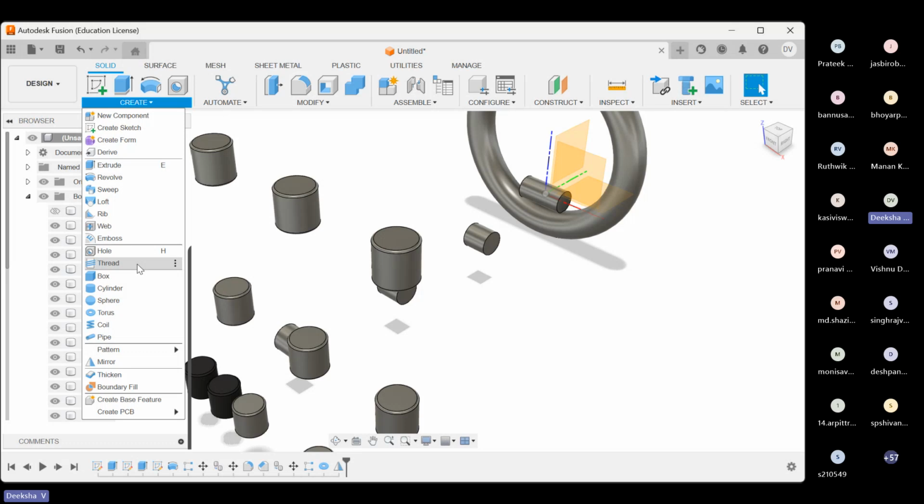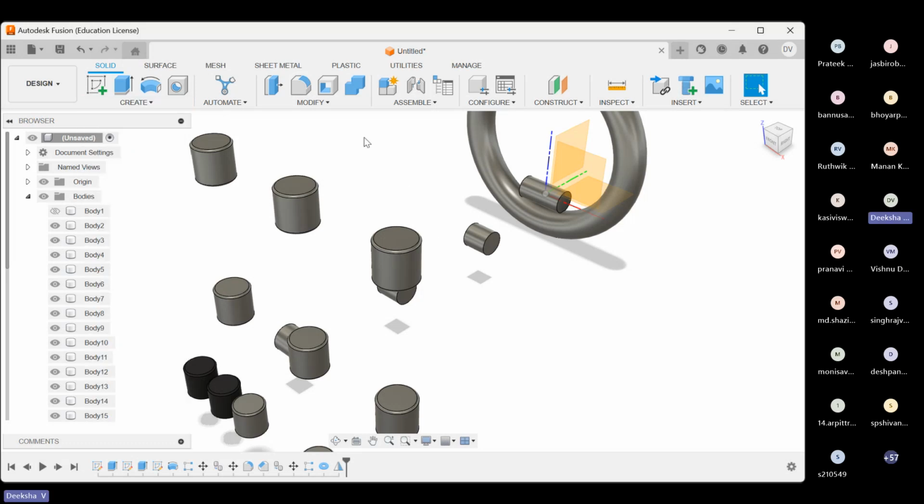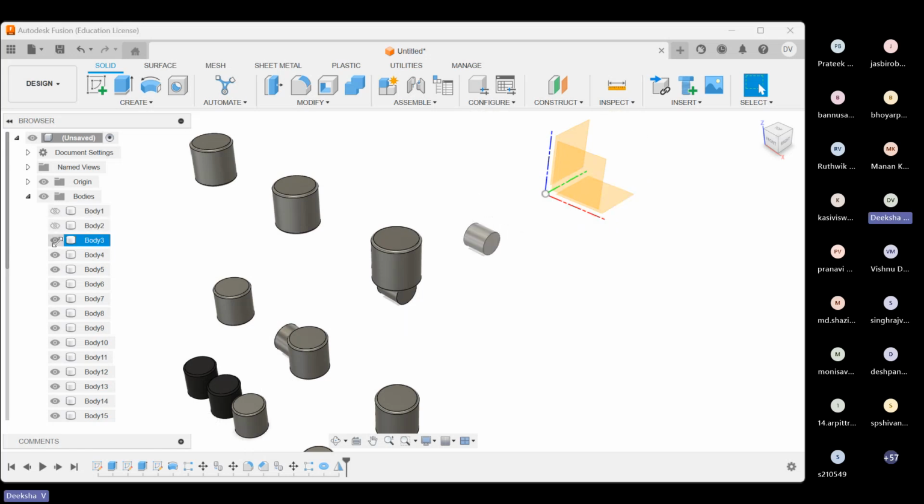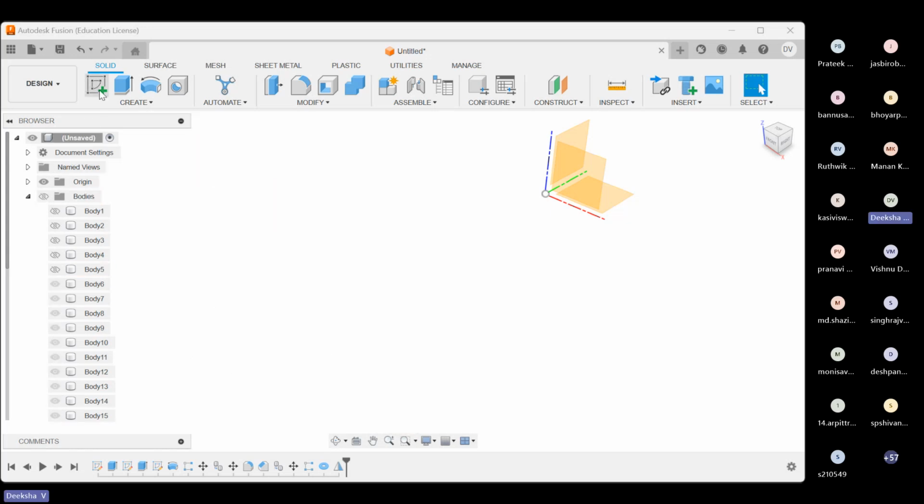In some places, you might want a hole or a shell, where you don't want a completely thick body. In that case, let me hide my bodies. Let me hide all bodies for now. We'll create a fresh body.